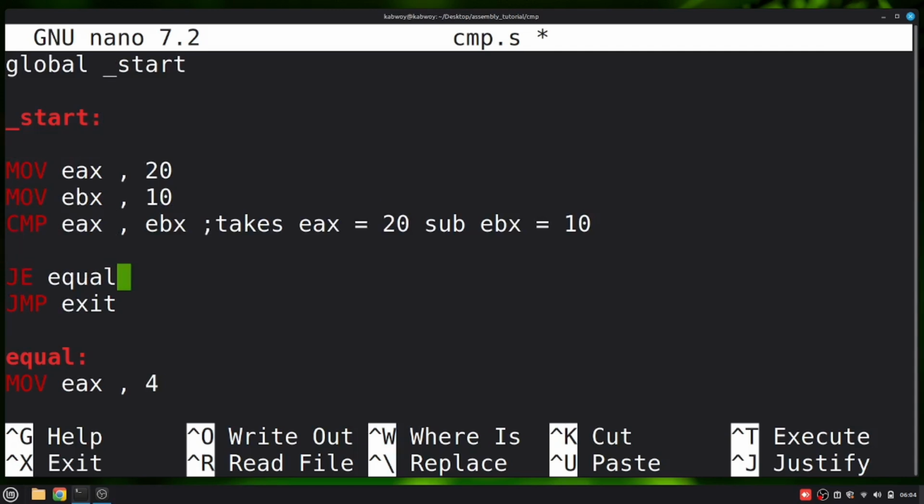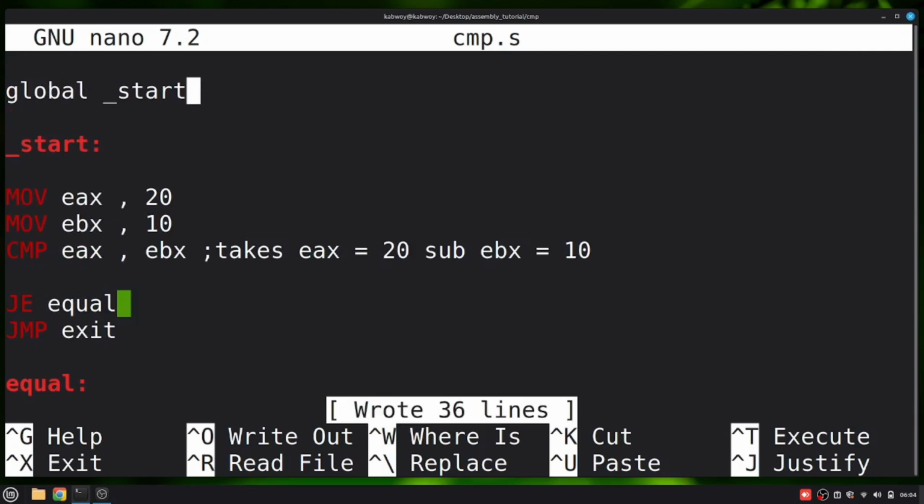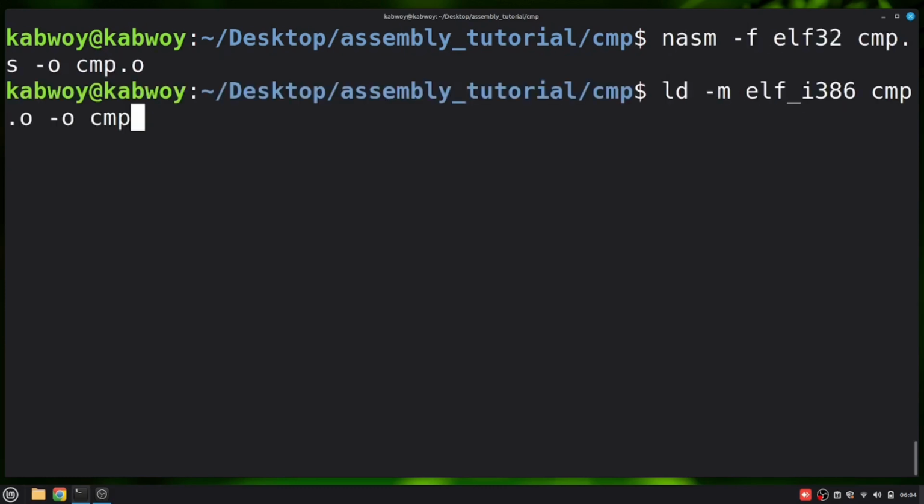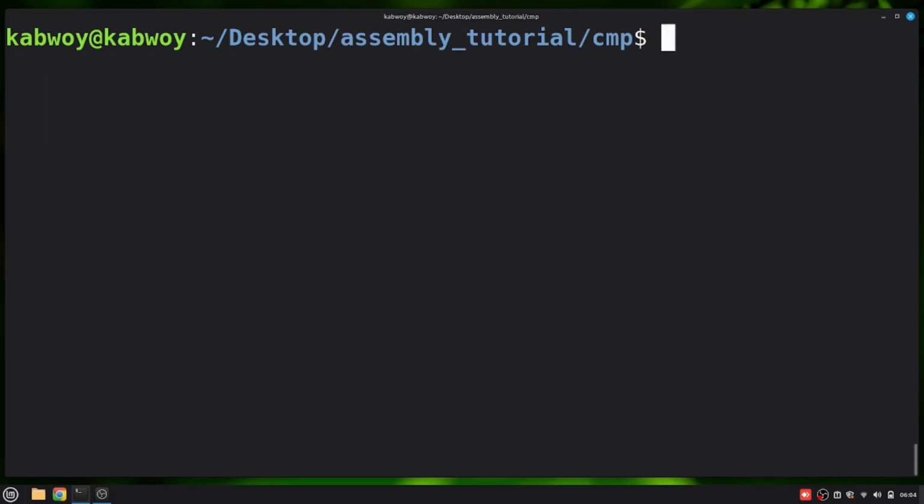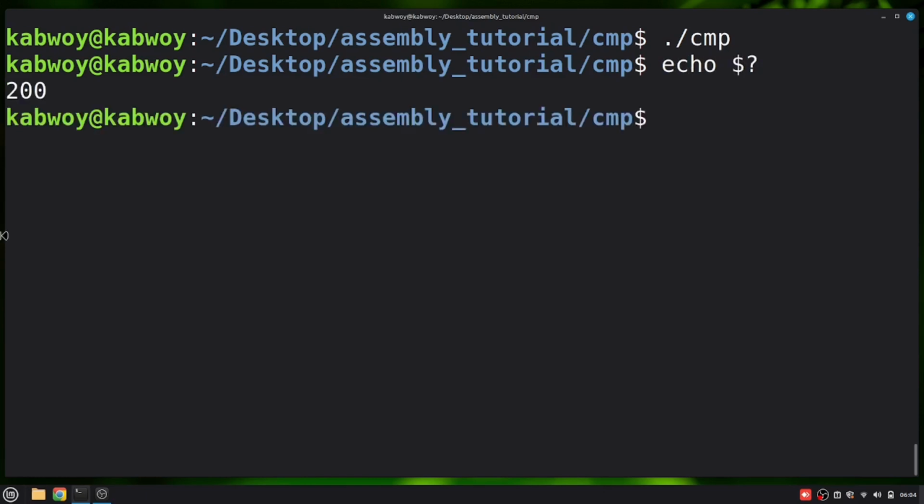So let us test it and see what we'll see. But to test, let me put some number like 100, so we can see if it has redirected here in our case, because 20 and 10 are not equal. So I will save, then assemble, link it, and run cmp. So you can see nothing has happened. And if we inspect the return status code like that, we see the value 200.